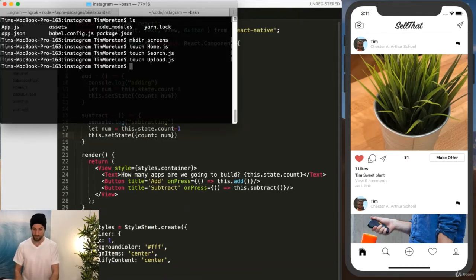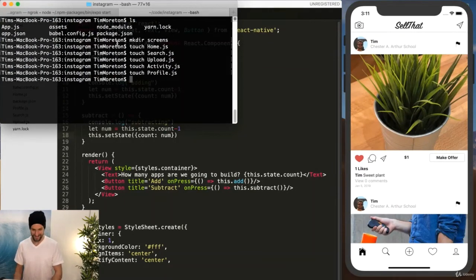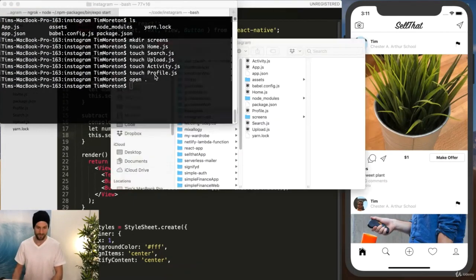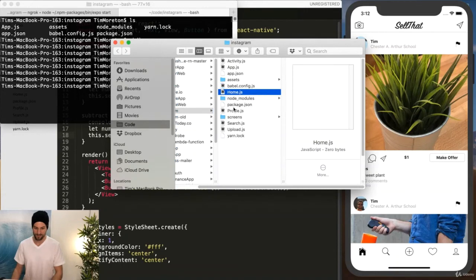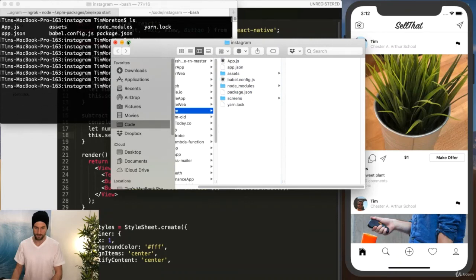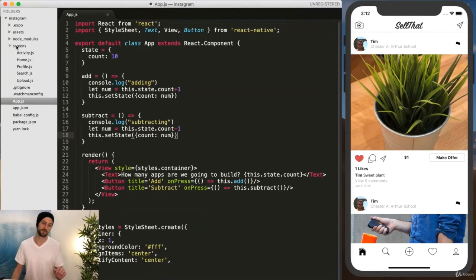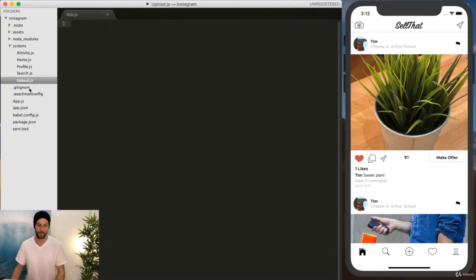So we're going to name a couple files for this main bar at the bottom. And these are going to be the beginning of our, oh crap, I didn't see the end of screens. Okay, we're going to fix that real quick. So just move these things that I just created into our screens folder. And now everything's in our screens folder. So these are just empty files for right now.